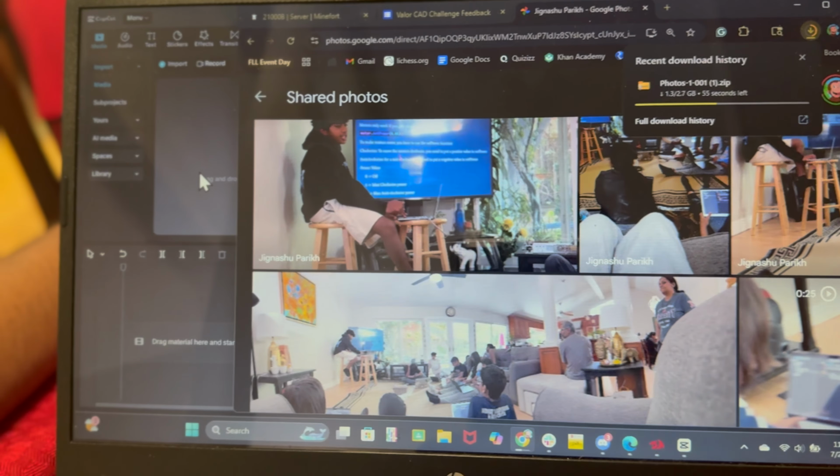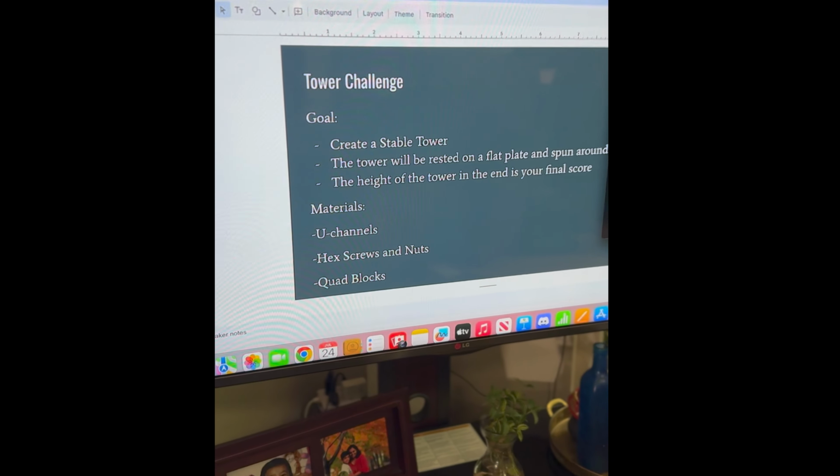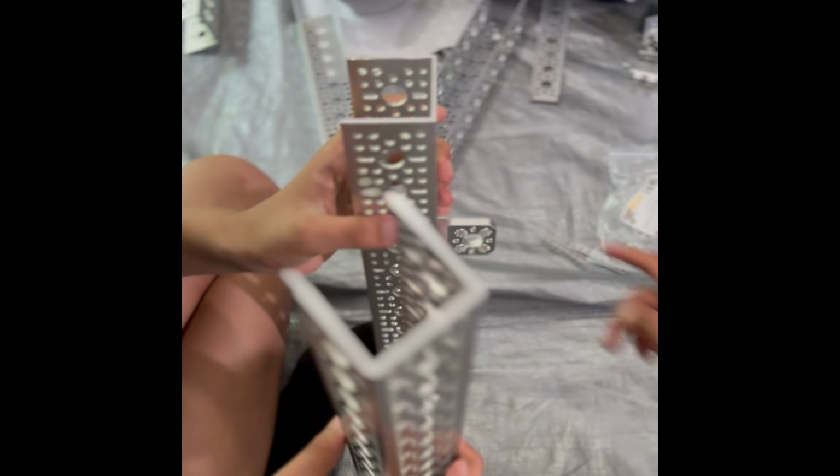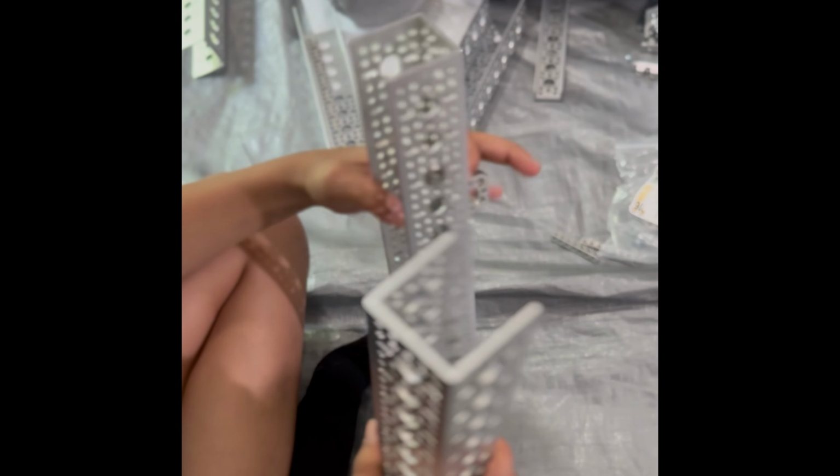So what is everyone working on right now? Everyone is working on their final design challenge. So we have 2 groups right here. The goal is to make a stable tower, and we're gonna spin it around to see who has the stablest one. So this team here is going with a cross design for their towers.